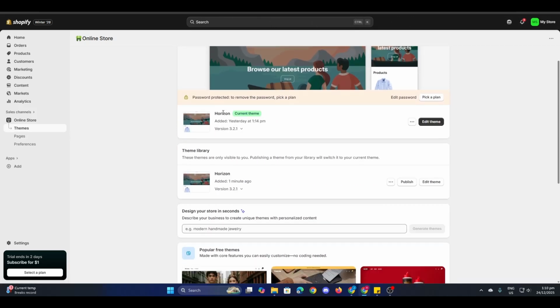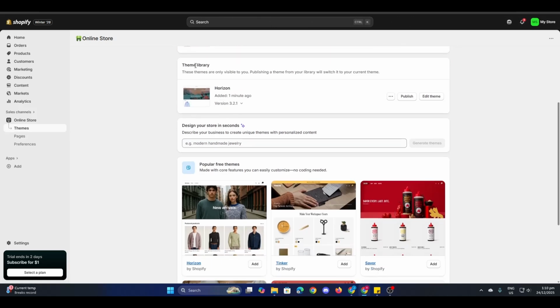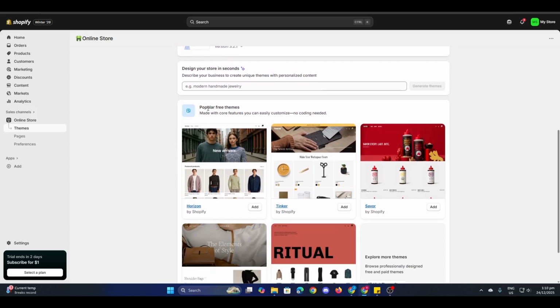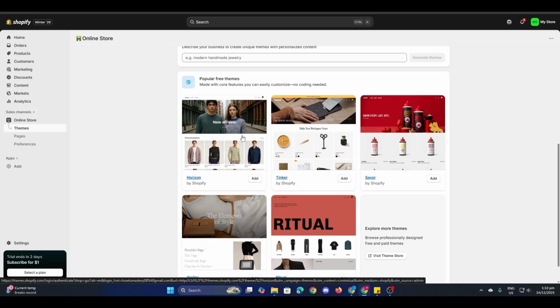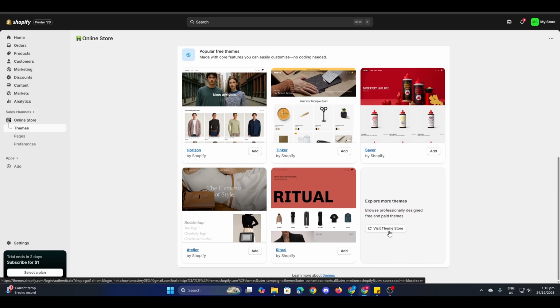So my current theme is Horizon. Then you can see your theme library here as well. This is my theme library. So here you can see a lot of the themes of Shopify. So Shopify offers a lot of themes. So just choose one. And then here you can also visit the theme store if you're not satisfied with the popular free themes here as well.